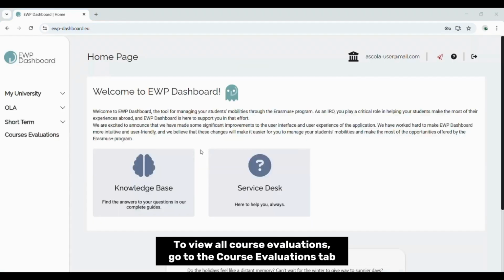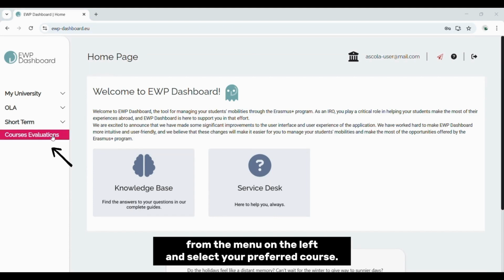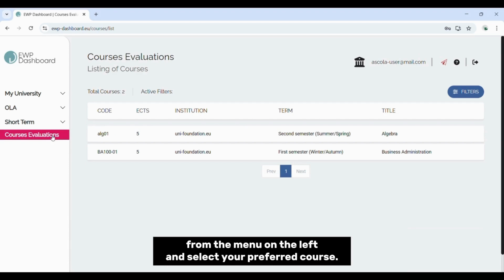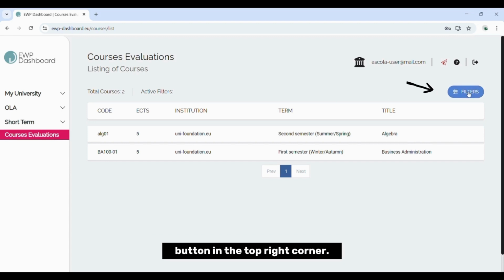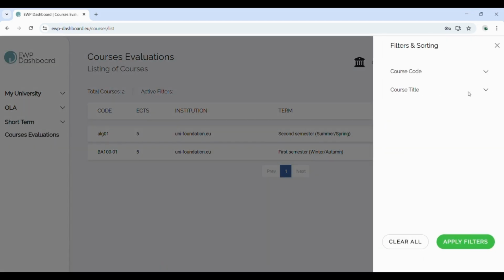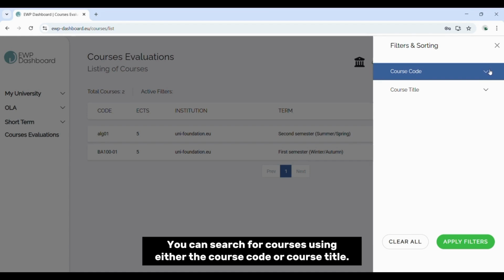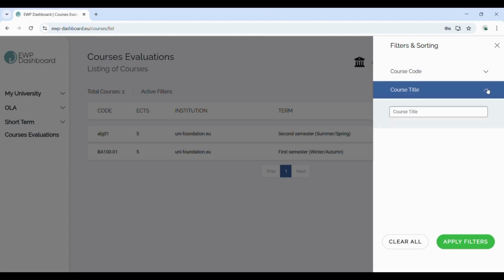To view all course evaluations, go to the Course Evaluations tab from the menu on the left and select your preferred course. To easily locate a specific course, use the filters by clicking the blue button in the top right corner. You can search for courses using either the course code or course title.